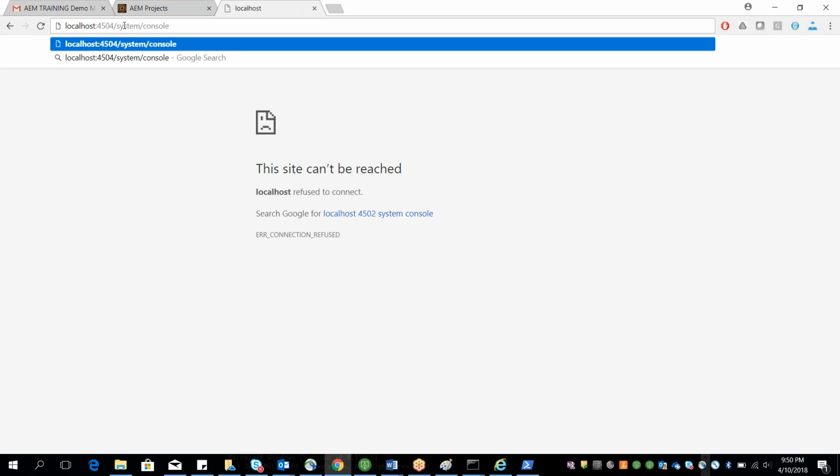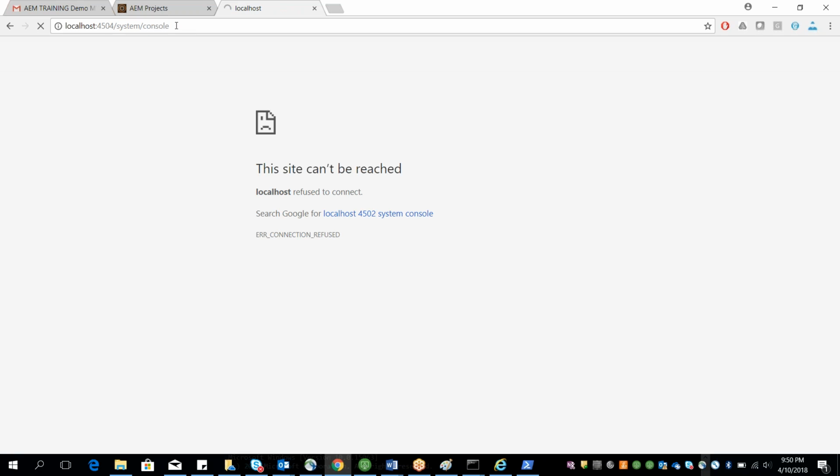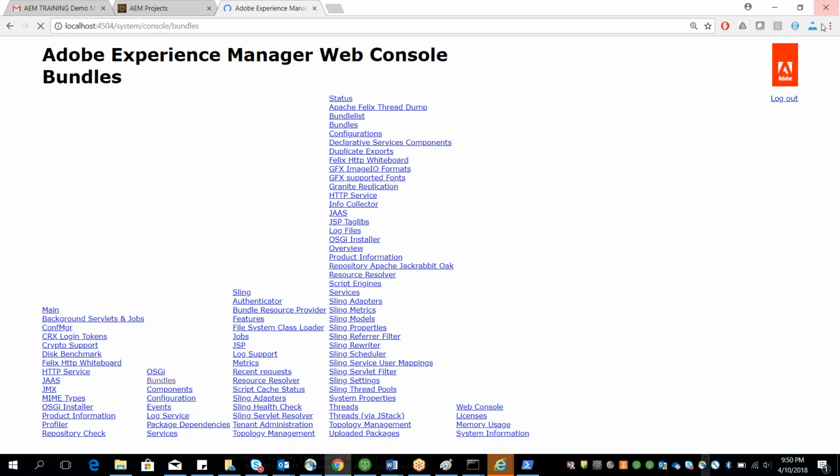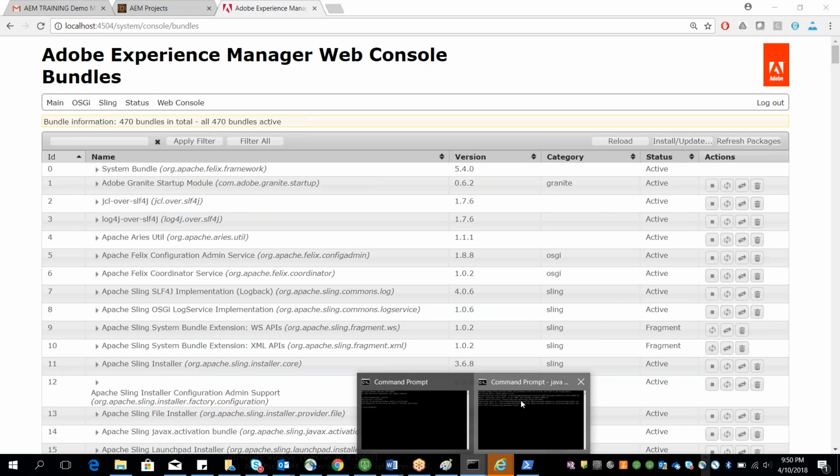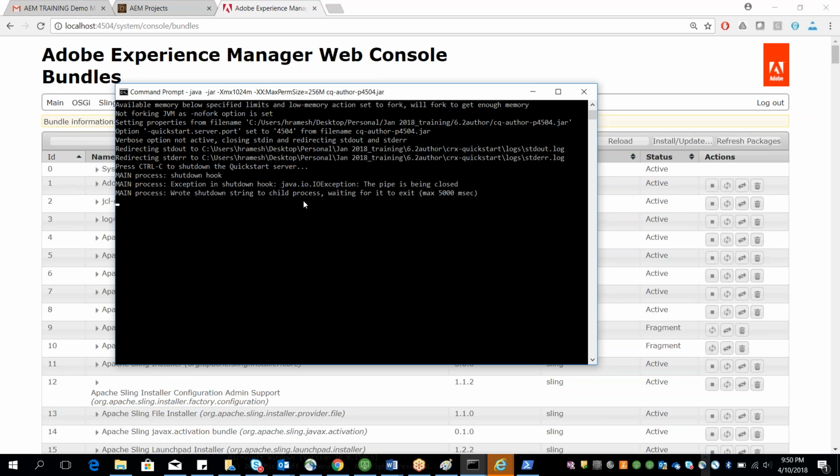When you go to this URL, /system, I've added this in your class notes, so you don't need to make any notes. When you go to System Console, for your AEM server to start up, there is something called bundles here. We don't know what bundles is. There is a transition of the bundles. Let me stop the server and start it, so you will understand that.